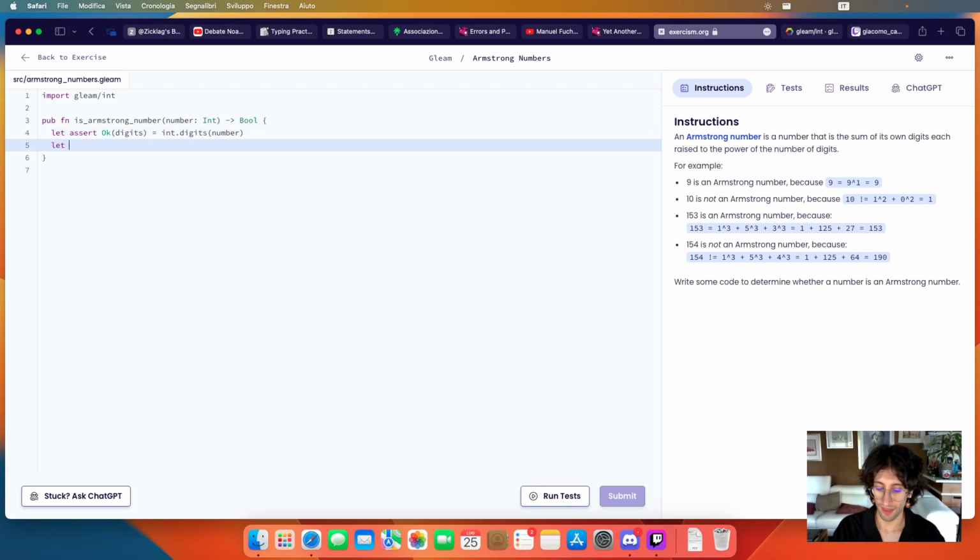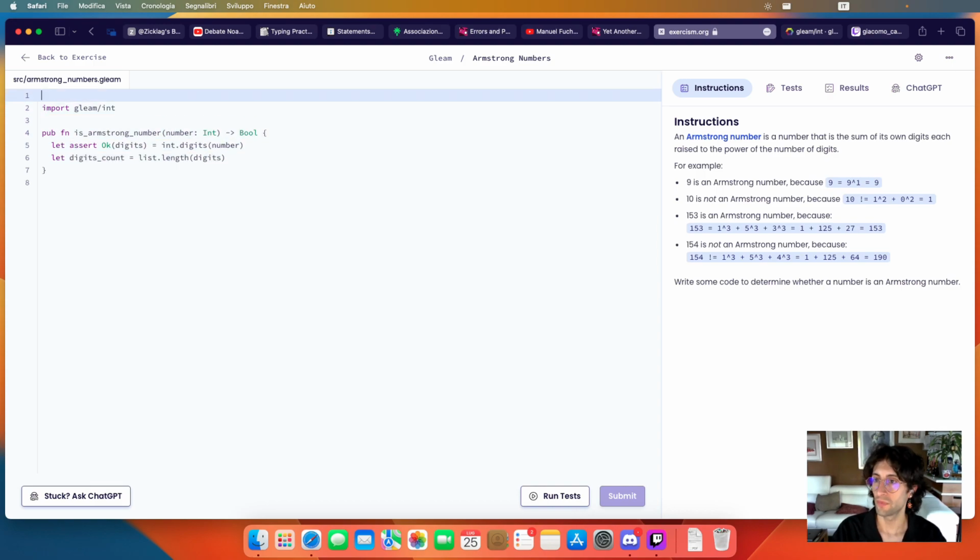Okay, so we can then count the number of digits because we need that. So digits count is equal to list.length of digits. And we need to import the length module. So list module, sorry.